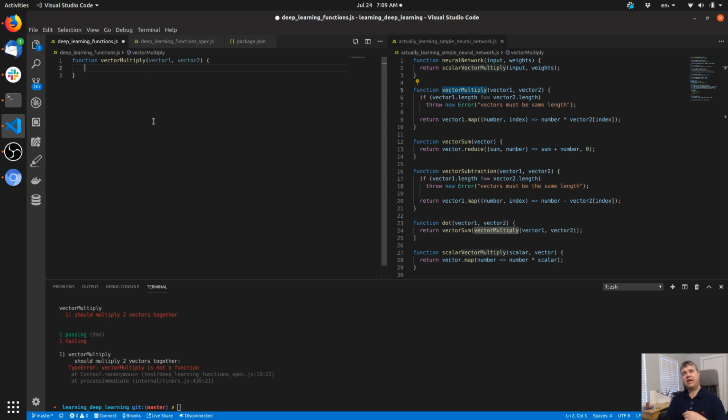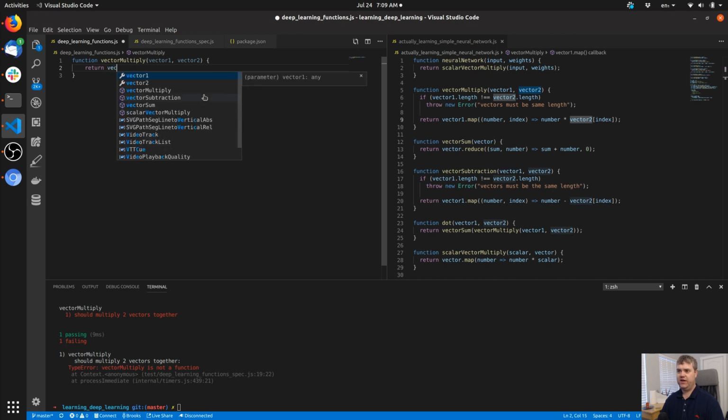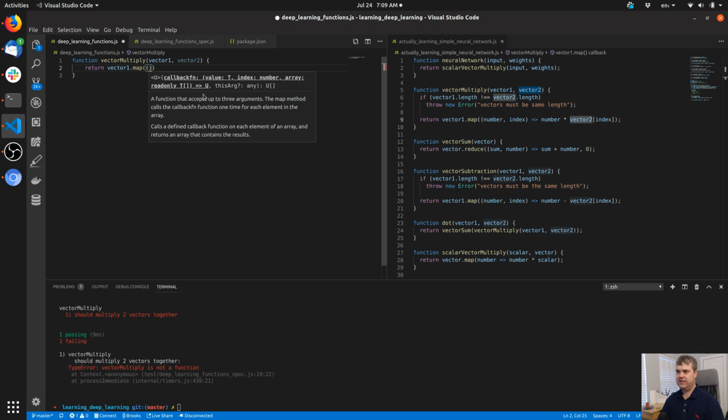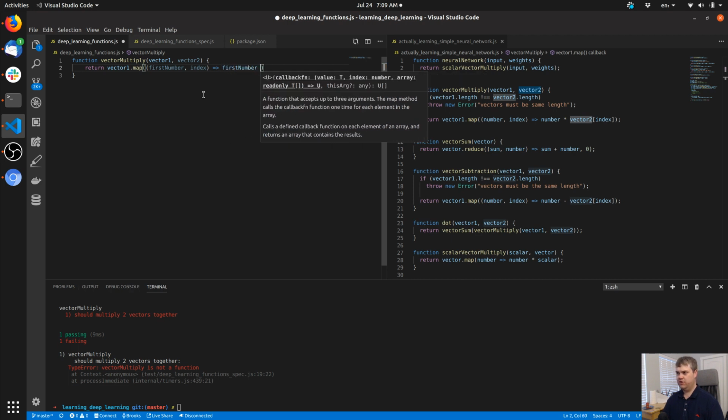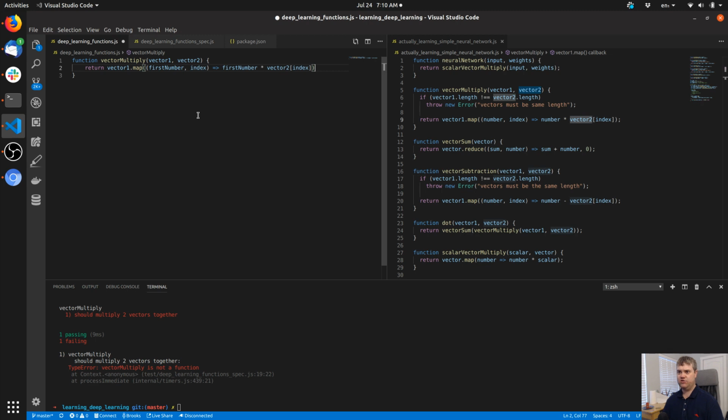And I wonder, I could map through this. I think that's what I did in this one over here. I could see a problem with this because it's relying upon this external thing here. I could do a traditional for loop, or I could just map it. So let's try this. We'll return vector1 dot map. We're going to get the first vector, so first number, and we want the index. And we want to return the first number times vector2 of index. So the same position. And that just returns that.